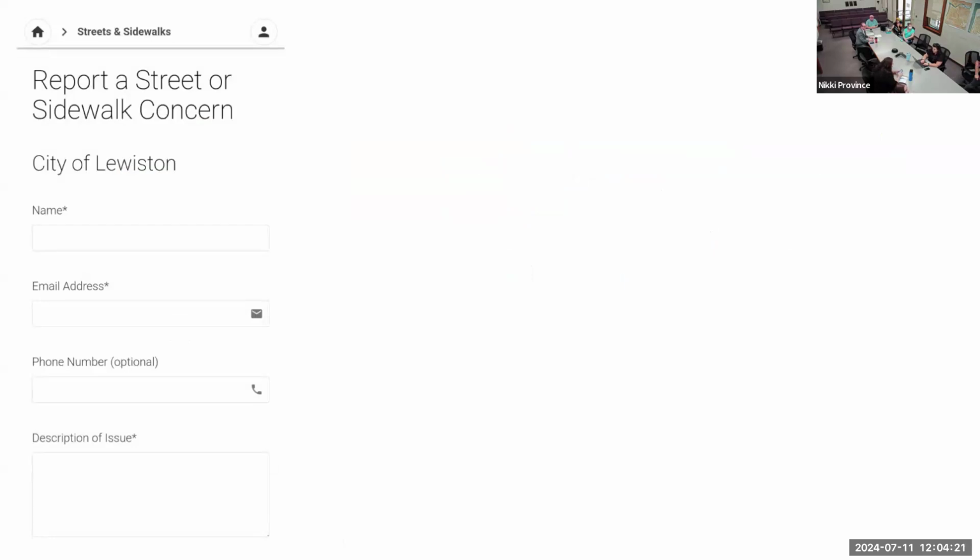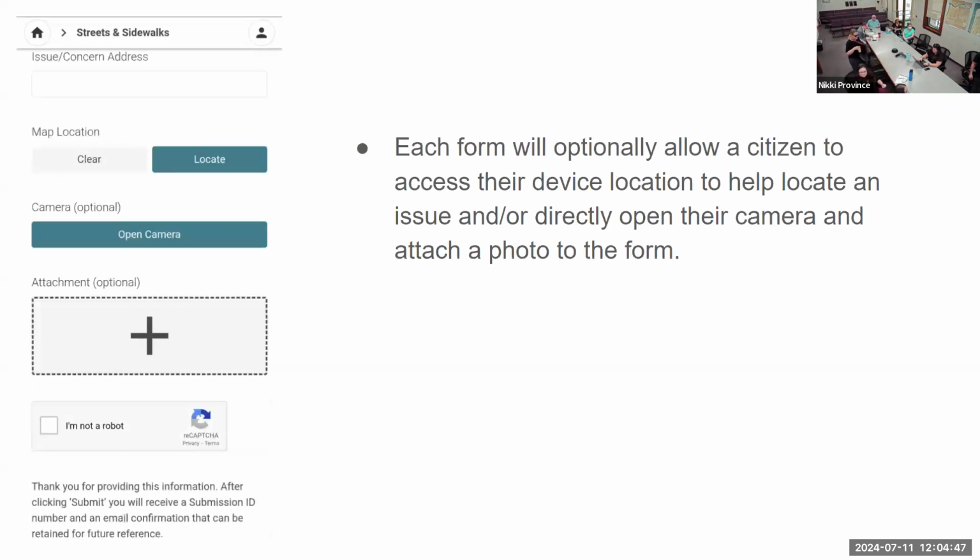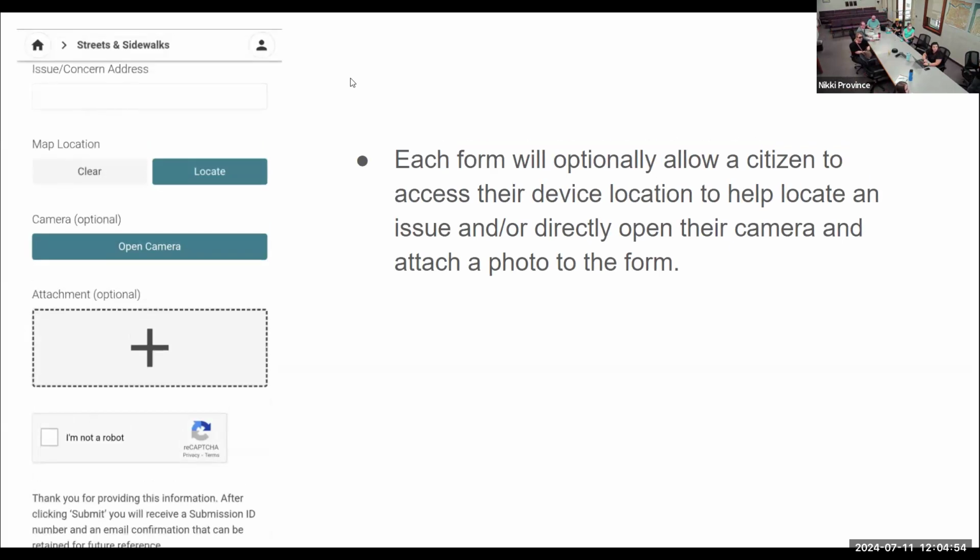Really easy to use, just name, email address, and this is pretty much how we communicate with you through email. It's not like an app where you go back to the app and everything you submit is in there. We're going to be communicating with you through email or phone number. So name, address, phone number if you need it, and then a description of the issue. That takes you to the next page right here, where we can build this out.